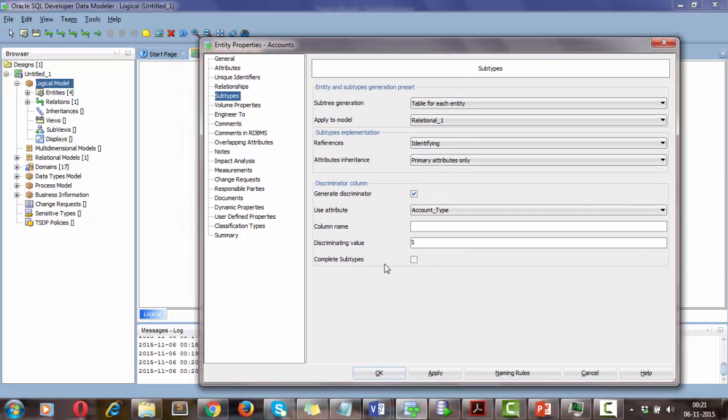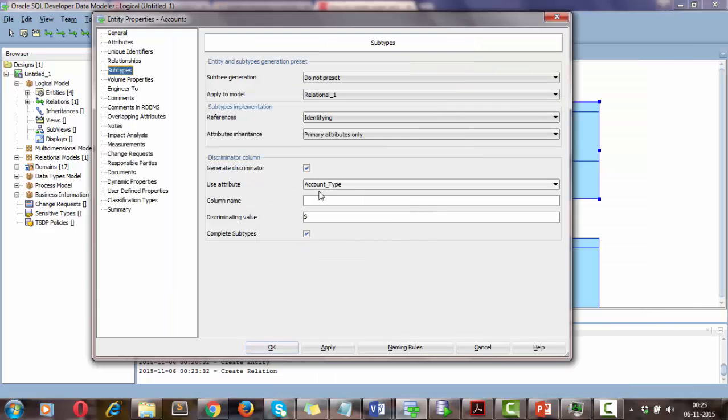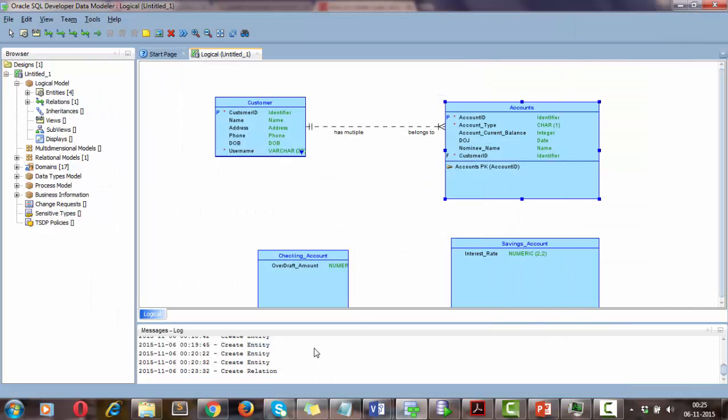We also need to check that this is going to be a complete subtype, like it's a total, everything: an account can be either savings or checking. There is no third option, so I will check this as complete subtypes. With this property, I will click on OK and apply.